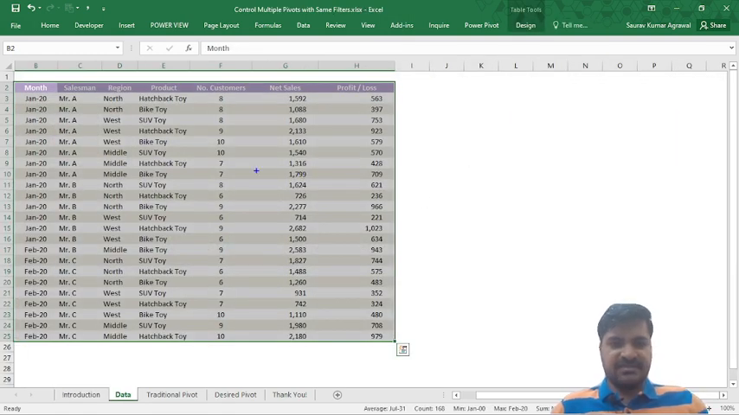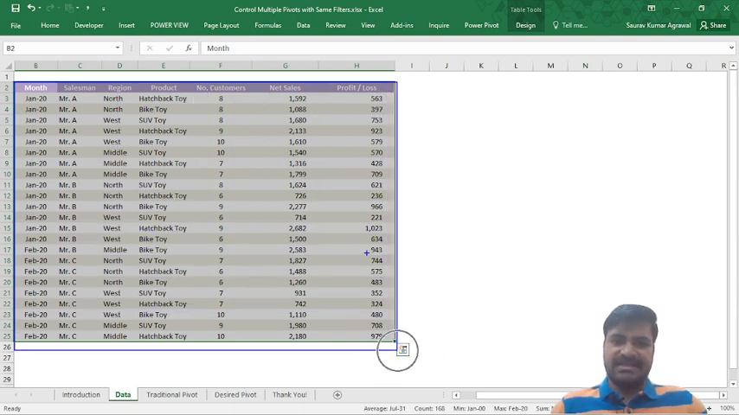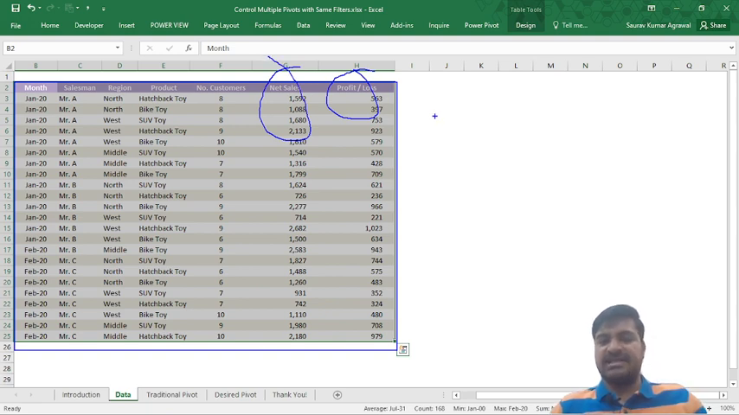Let us say we have this piece of data wherein we have month-wise, salesman-wise, region-wise, product-wise number of customers, the net sales and the corresponding profit and loss. Now the objective is to first analyze the data. The number one tool that comes to mind for analyzing such data is pivot tables, because that helps us summarize the data in the defined way that we want.